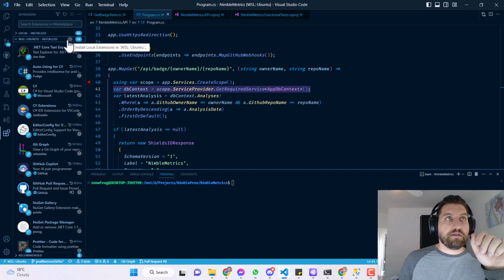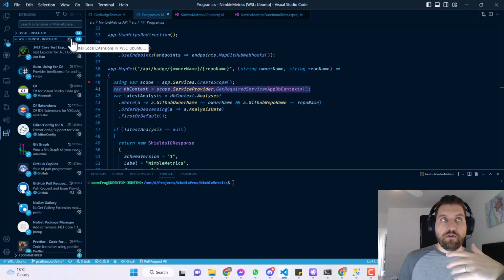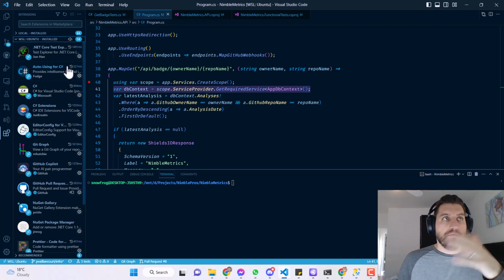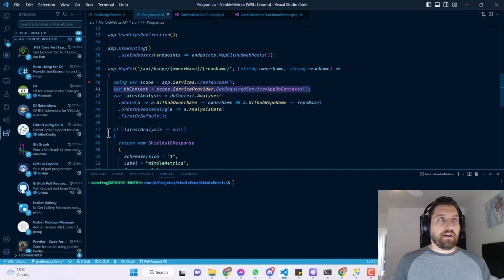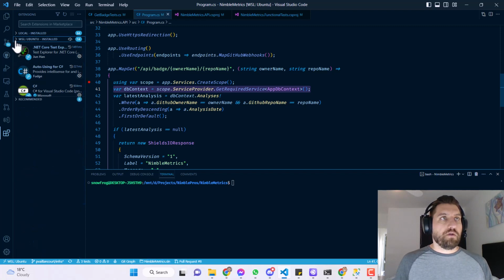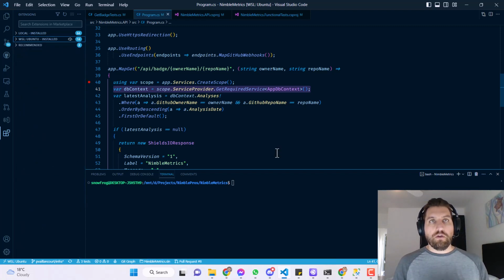There's this little cloud button that you can click and it'll install all your local extensions in WSL. You can do it one at a time if you'd prefer that. This is a .NET C# project, so I've installed a bunch of my preferred extensions for this kind of project. Once you're done with that, you should be good to go. You can use VS Code the exact same way you use it on the Windows side of things.